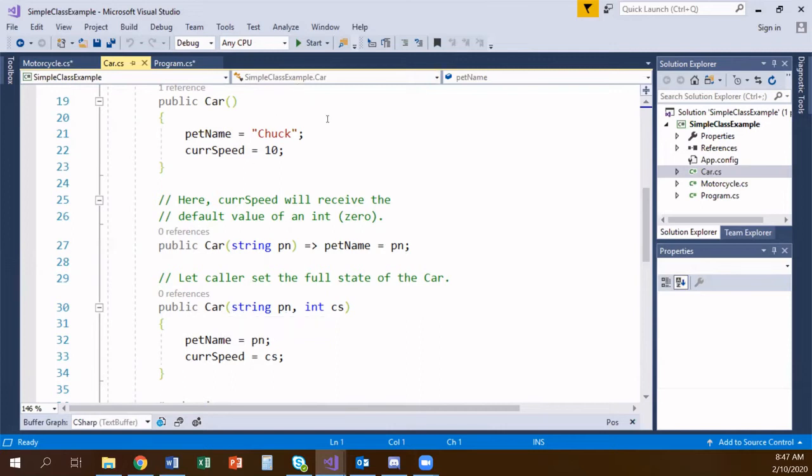And what this is saying is, if somebody creates an instance of a car with no parameters, C# will use this constructor. If somebody creates an instance of a car and they pass in a string, it will use this instance of the constructor that only expects a string. But if they pass a pet name and a current speed, 2 parameters, then we'll end up using this constructor because that'll match their call.